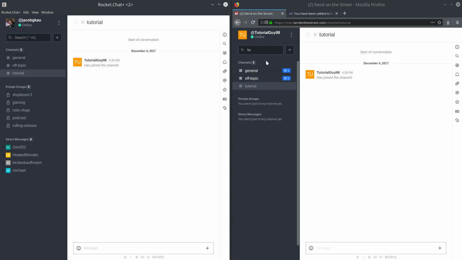Notice that if I try and search for Displaced 3 over here, nothing even shows up because that is a private group and I have not been invited to that. So that's how that works. And then here's all kinds of people that I could private message if I wanted to. I'll even private message myself.